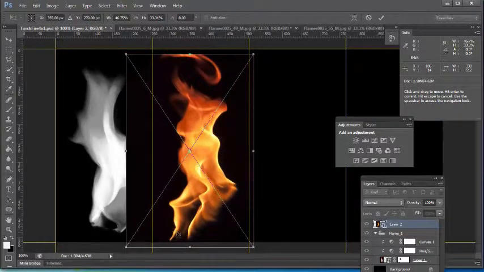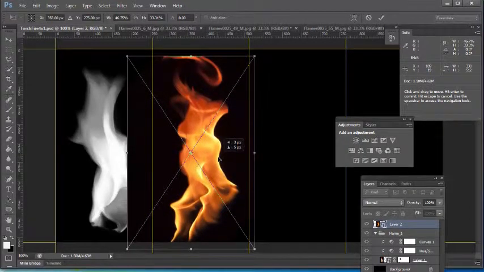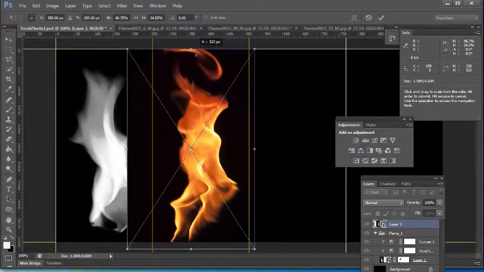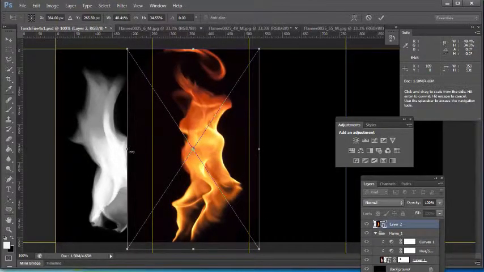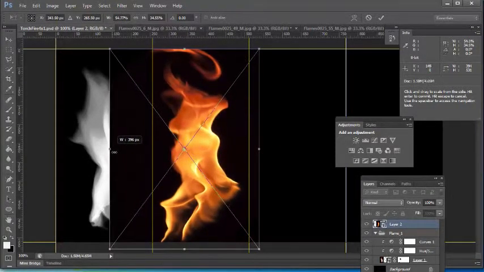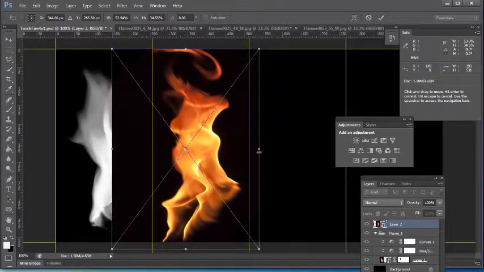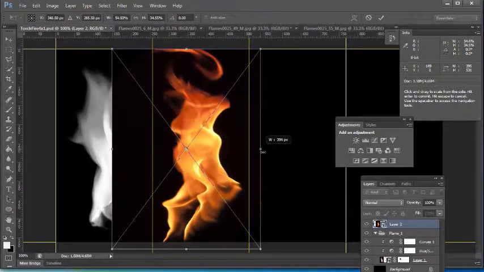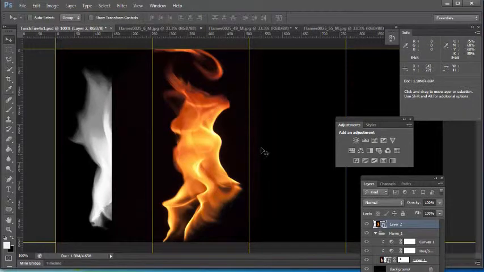I'm probably going to delete the very tips off these links at the bottom, so I'm going to leave that about there, and we're going to come up about there, and we can probably widen this one quite a bit. That looks about right, so we'll accept that by hitting OK or enter.